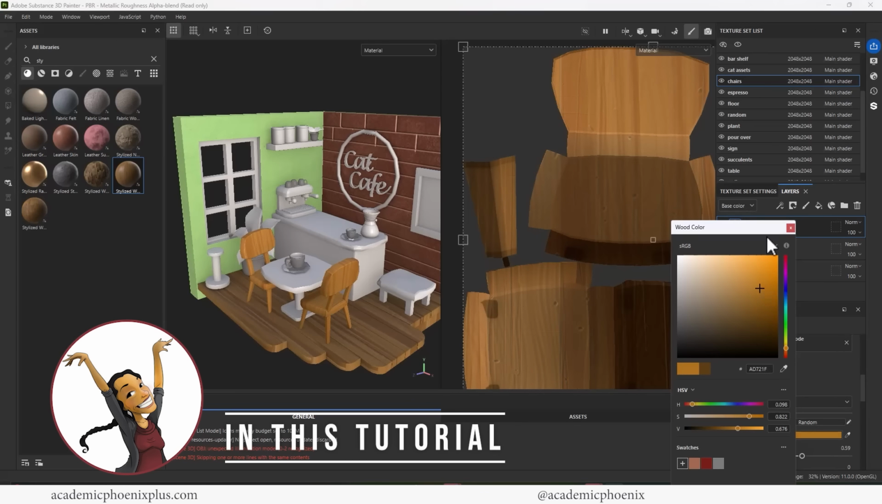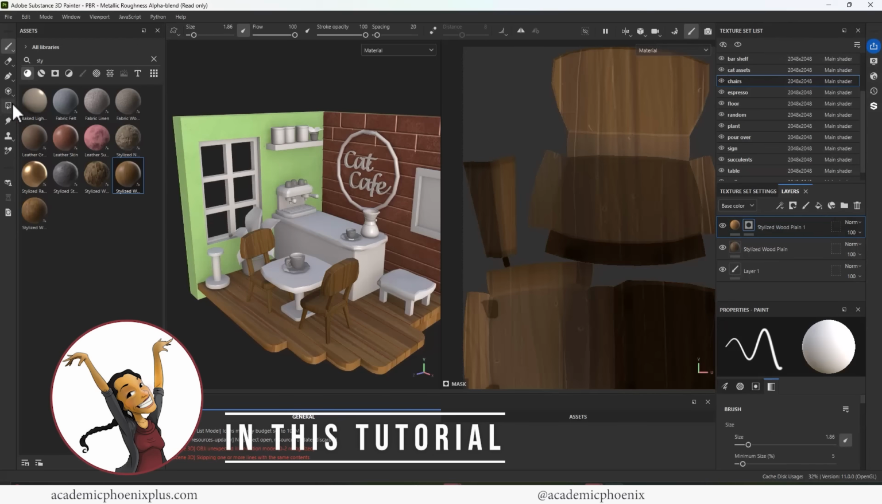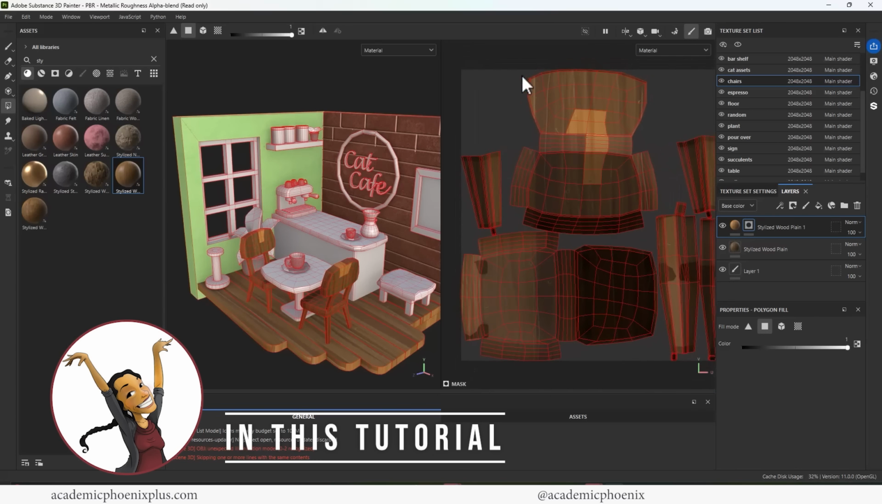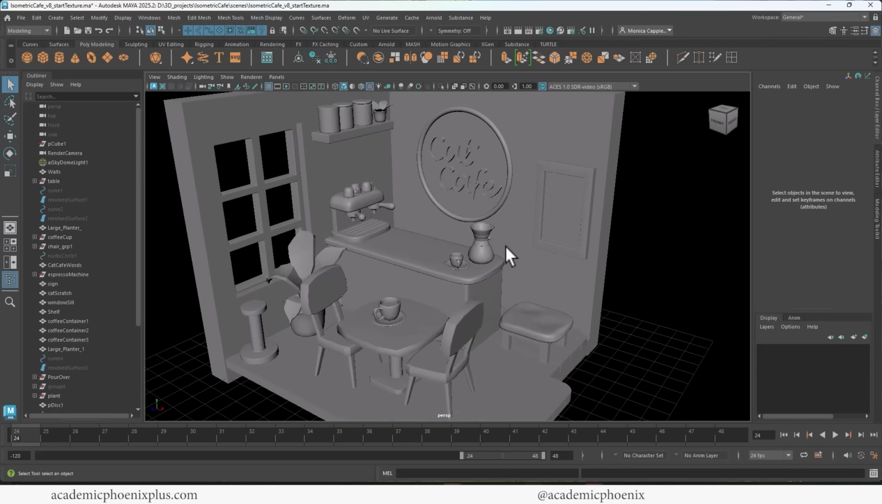So bring out your creativity, open up that software, and let's go ahead and get started in texturing this isometric cat cafe using Substance Painter, but also create some procedural shading using Maya. So this is our scene so far.